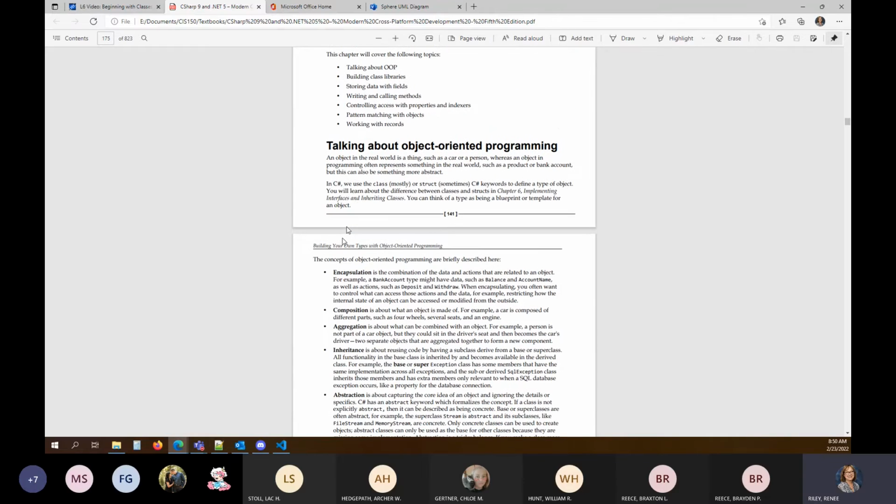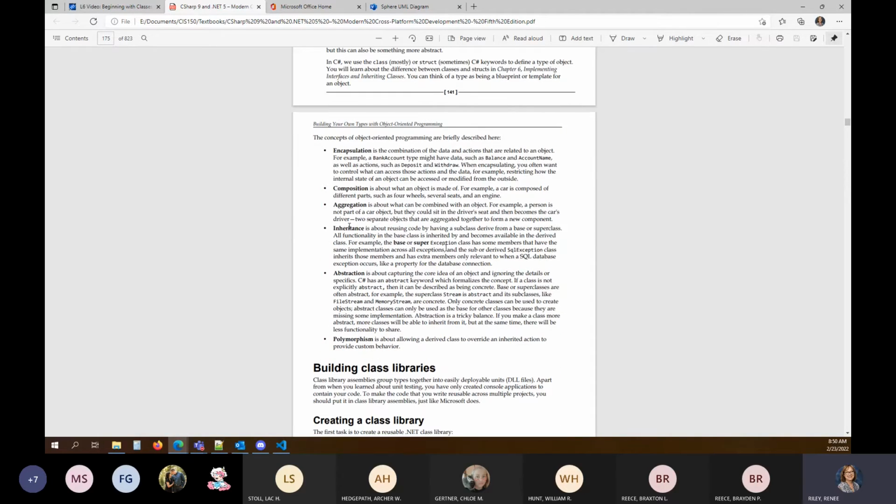And I'm going to start right at the beginning of the chapter. And at the beginning of the chapter, they have some object-oriented terms that are really important, but they can be kind of, I don't know, difficult to understand. So let's think about encapsulation first.